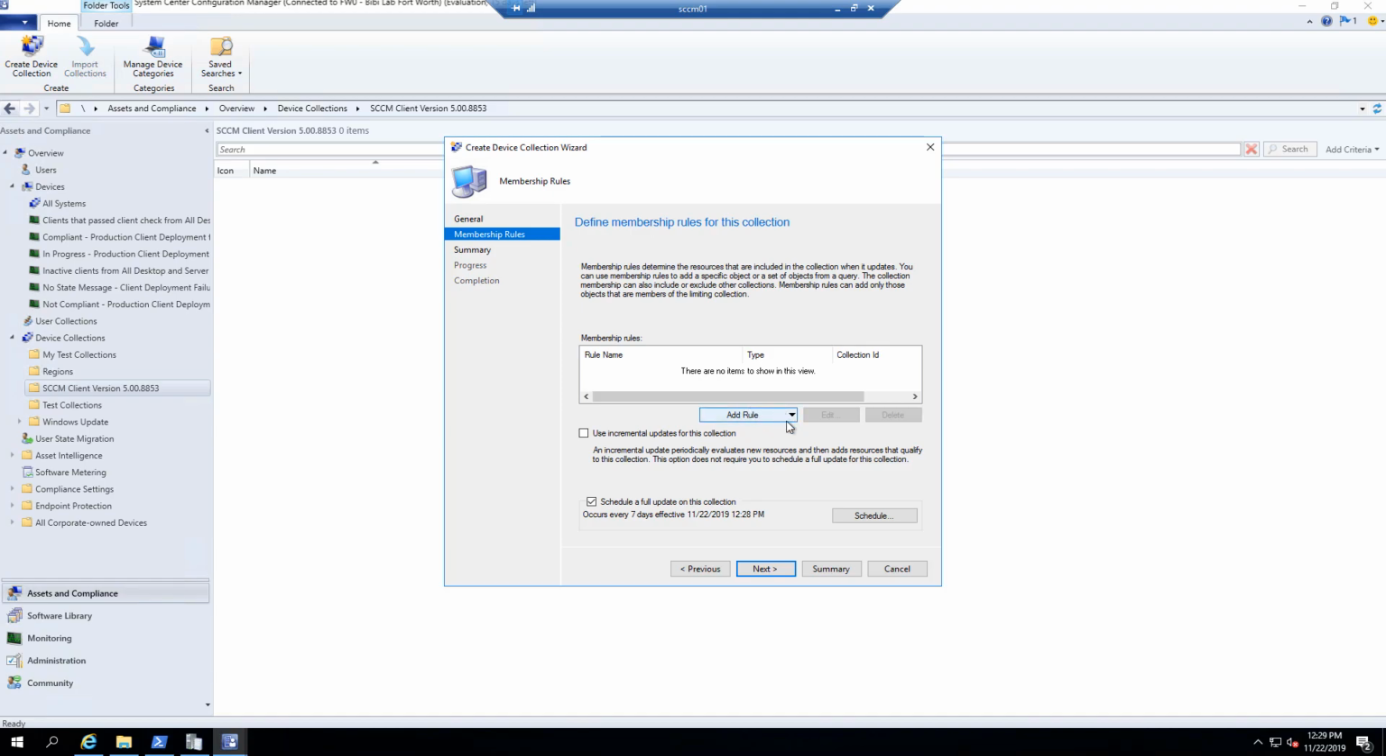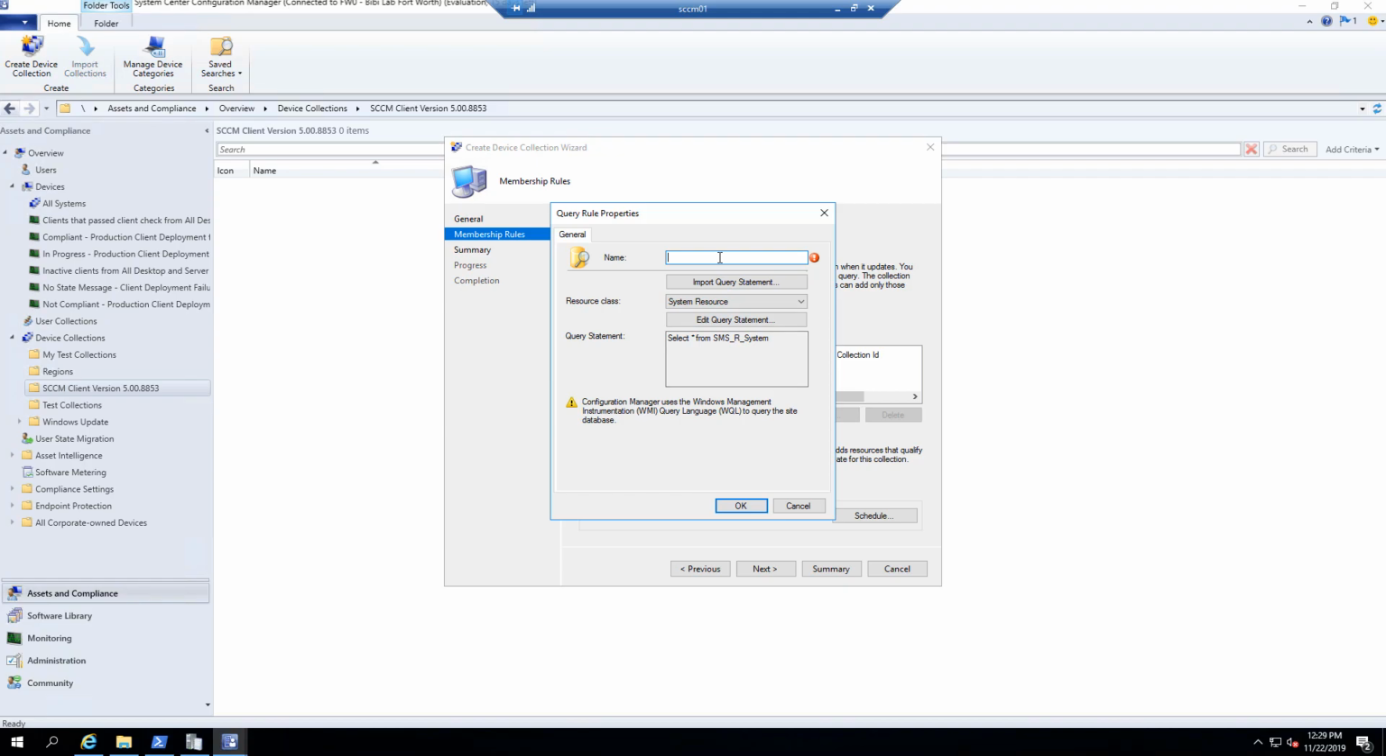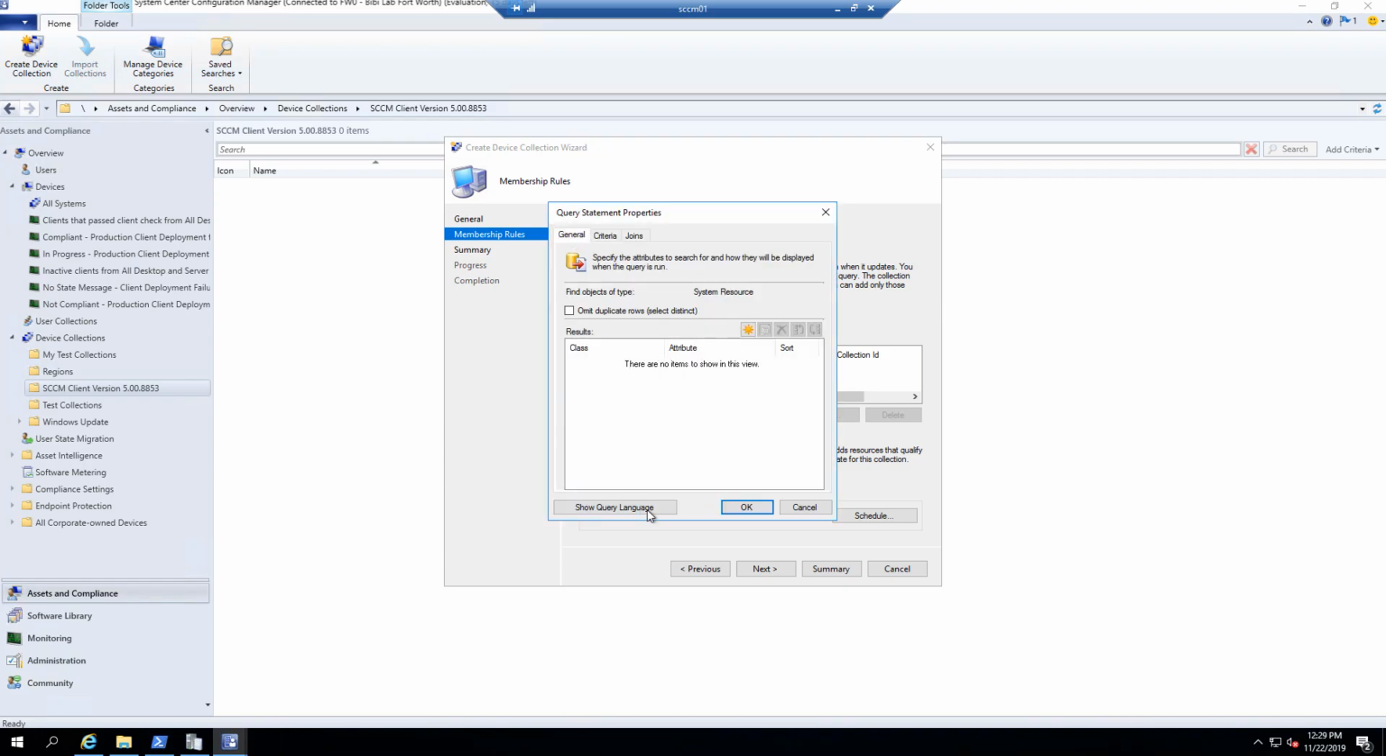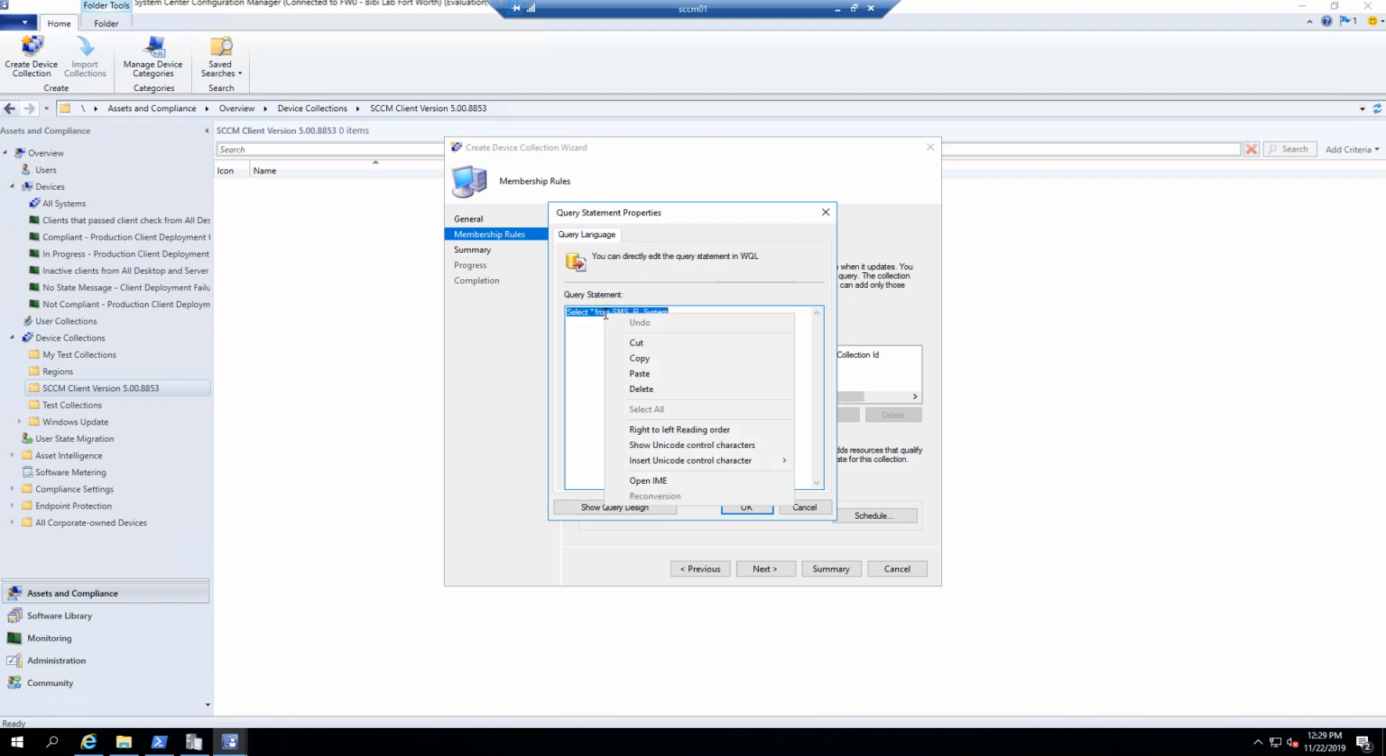Next, and here just click on Add Rule, and then it's going to be Query. So just select Query, call it client version 5.00.8853.1006. Add query statement. And this is where you would paste the query. For this one, I have already written a query. Show Query Language. And I'm going to right click and paste it. This is the query for it.